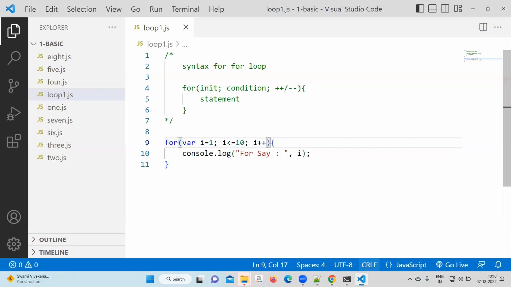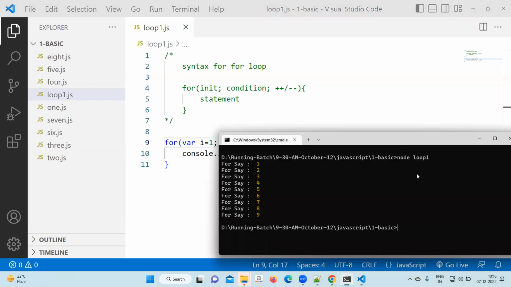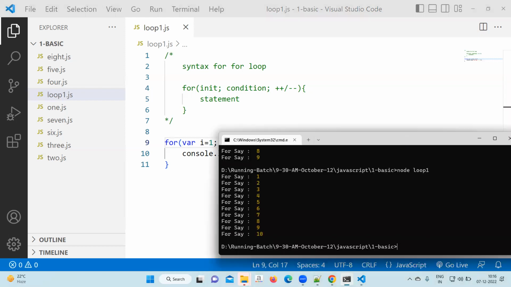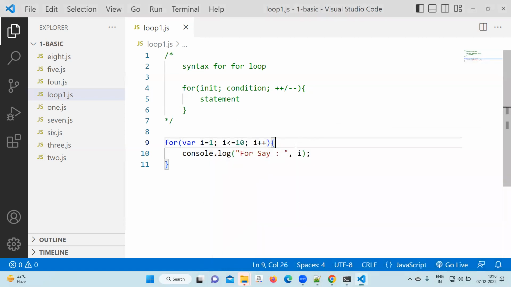Let me show you what will happen now. I will go here and print it again. See, it's running from 1 to 10. That is the condition of equal to and without equal to. Without equal to, it will stop before that. With equal to, it will go till there.